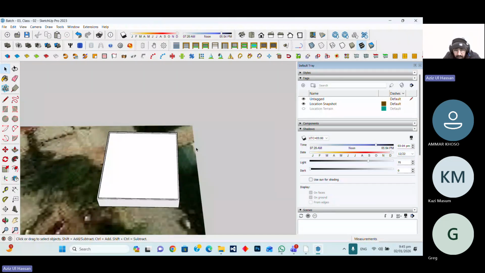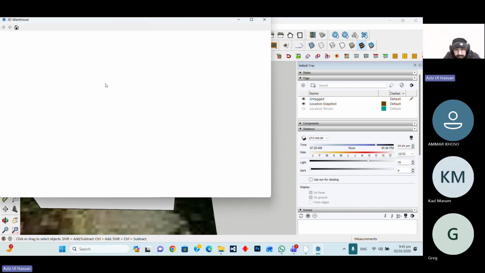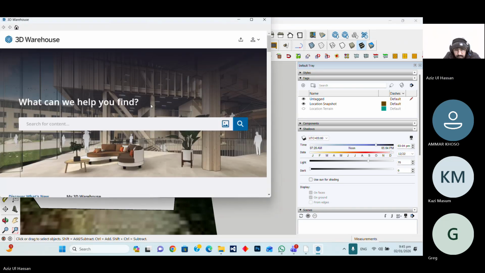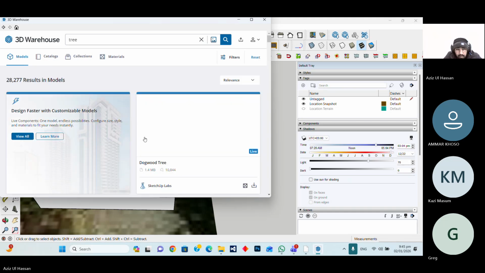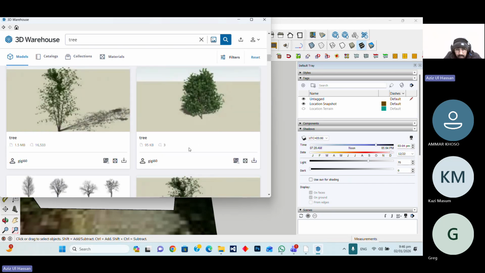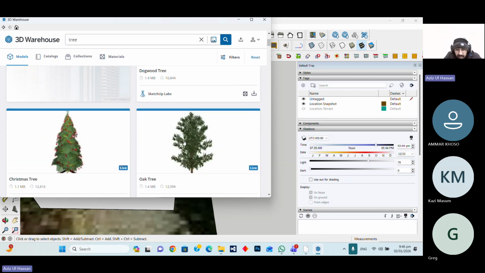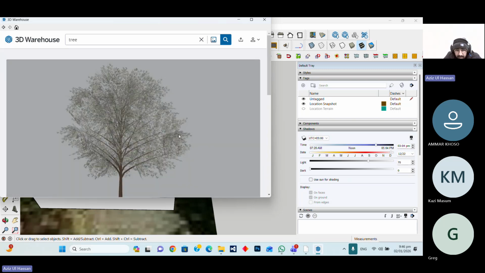And then we go to the 3D Warehouse option. In the 3D Warehouse, you search for trees. They have trees available as options. We just select as per our requirement, like the type of trees available in our area.